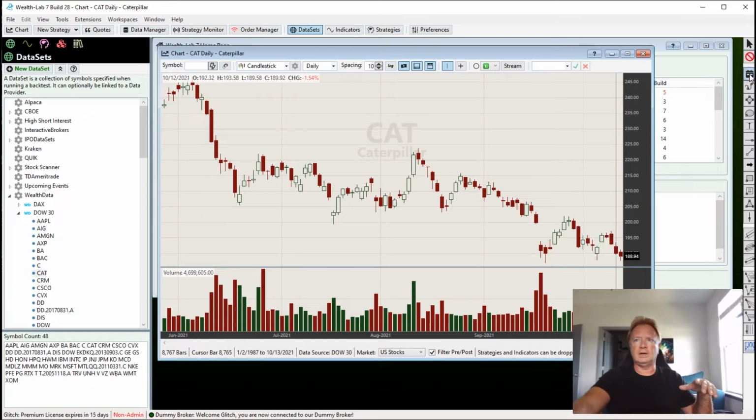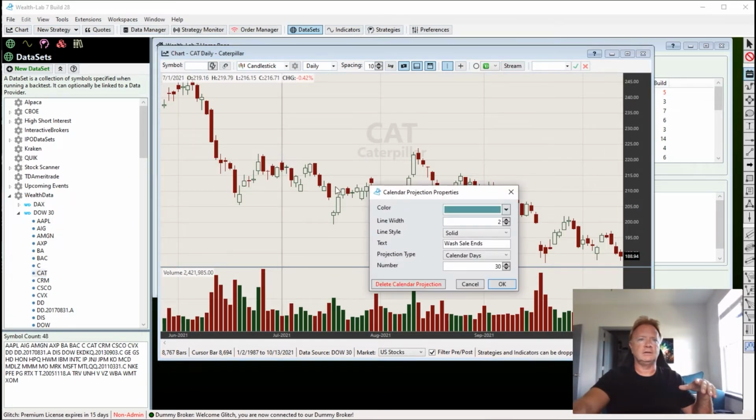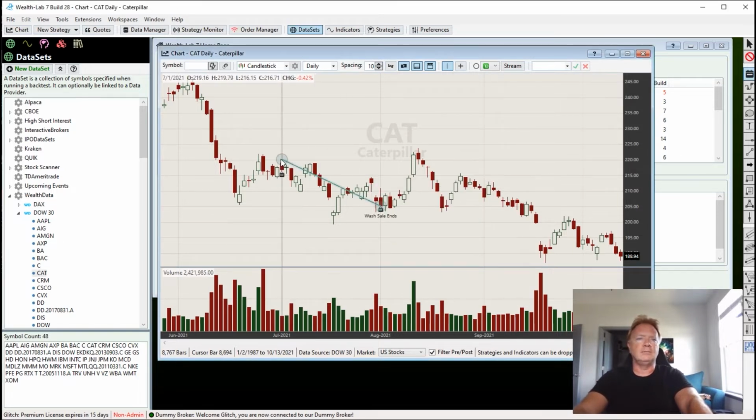We can create a calendar projection, let's say here, and it comes up with a properties window where we can select either calendar days or number of bars. So let's leave it at calendar days 30 and click OK. So the object is plotted here where I left it. You can, of course, move it around. Let's say I move it here. And now at a glance, I could see that the wash sale end period for this sell would be here.